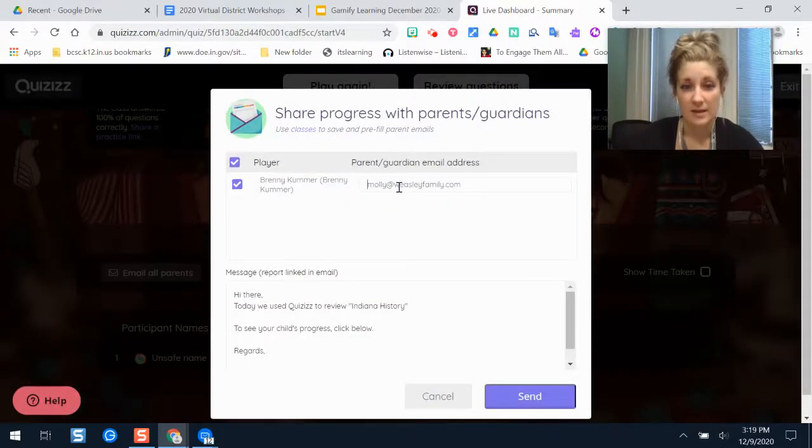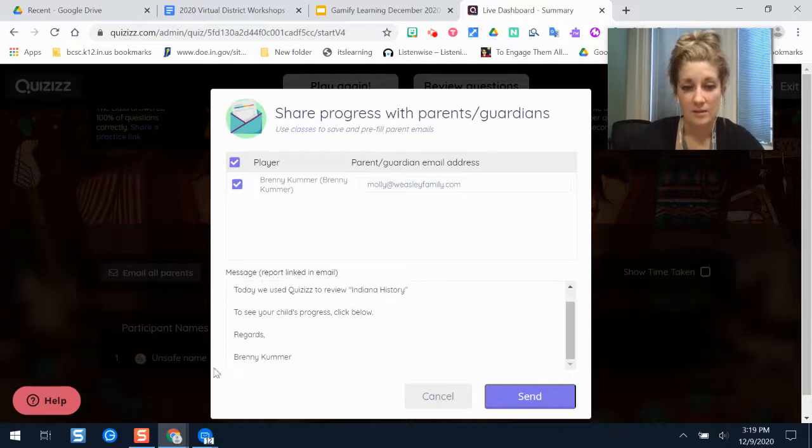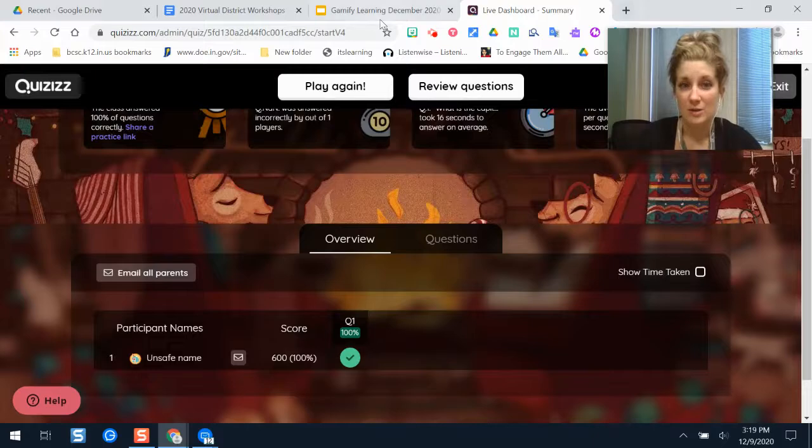So you could type in their email address, and then this is the little crafted one they have there, but you can customize it as you need to. So that is a pretty cool feature. Whenever you're finished with the game, you just click exit.